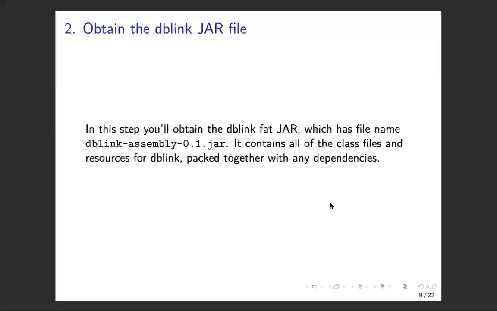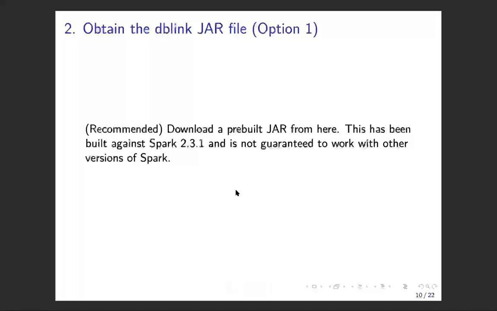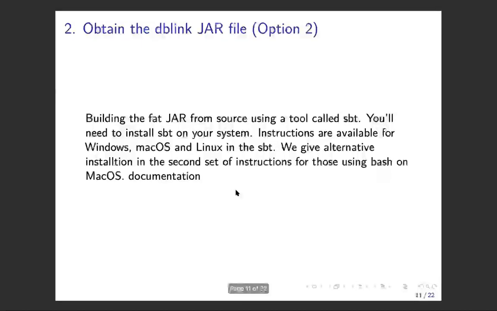You'll also have to obtain a dblink fat jar file, which has this type of name here. It's going to contain all the class files and resources for dblink, and it'll be packed together with all the dependencies. You can download a pre-built jar file, which has been built against Spark 2.3.1. It won't work with other versions of Spark, so you have to make sure that everything's working together. You can also build it yourself using a tool called SBT. You have to install SBT on your system. We have different instructions for building with SBT on Windows, Mac, and Linux.